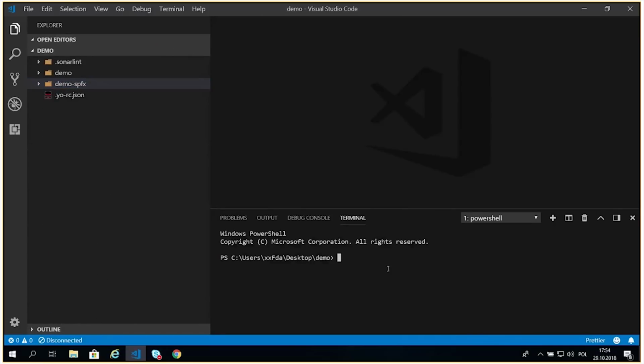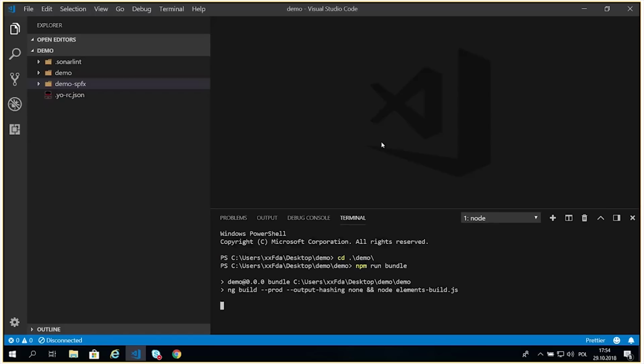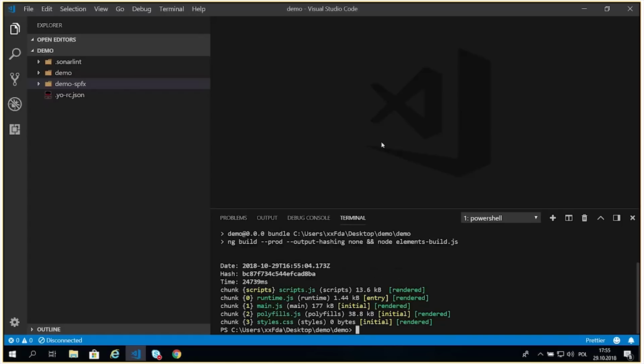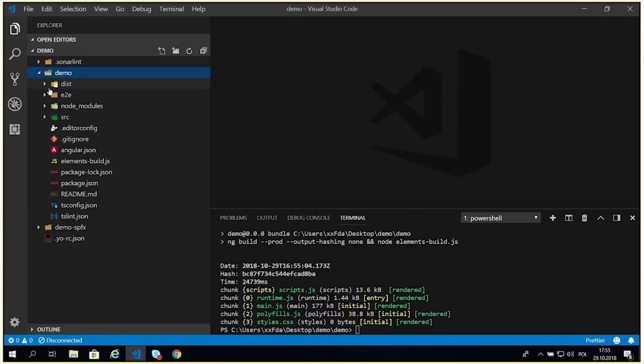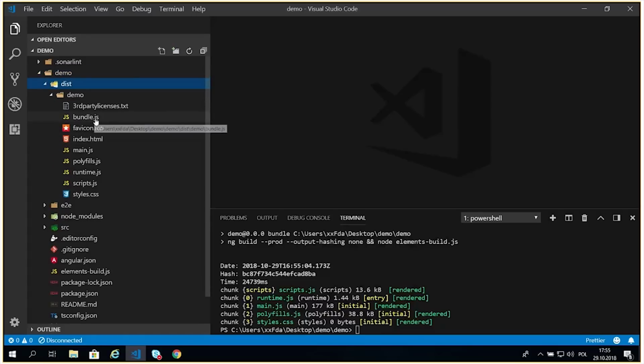Let's see it in action. To run this project, we have to go to the Angular project, and we will build it and bundle it. So we'll use this custom command, npm run bundle. It takes some time, so we need to wait a moment. Okay, it's created. So when we go to the Angular project and to this folder, you can see that we have our bundle.js file.